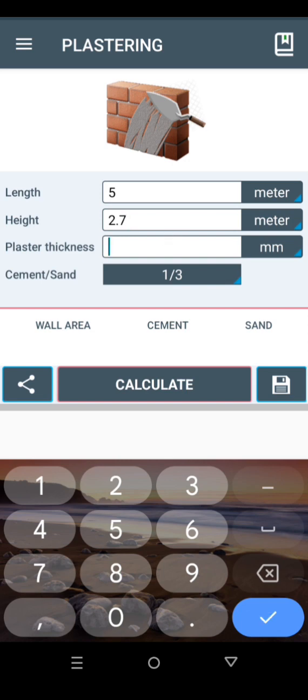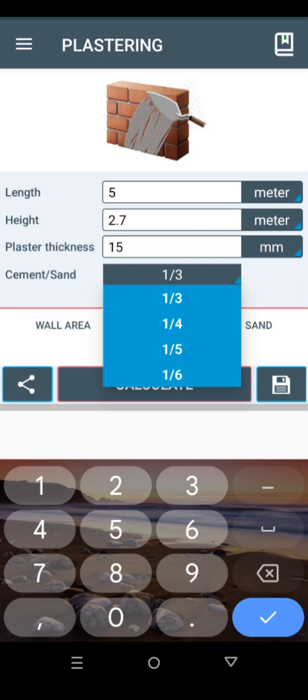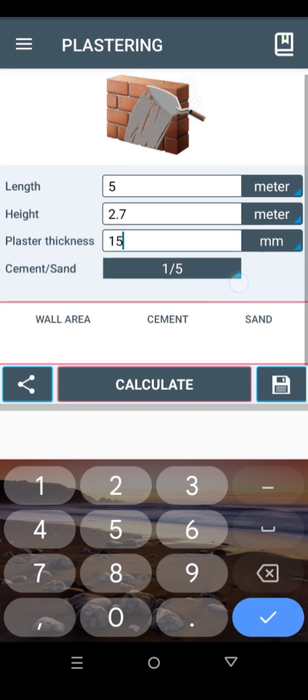For plastering thickness, let's say I'm doing an internal wall. The thickness of plastering for an internal wall is usually 12 to 15 mm. For an external wall it is usually 15 to 25 mm. So let's say I'm working on an internal wall, so let's say 15 mm, taking cognizance of the unit. And because it is an internal wall, my mix ratio cannot be 1:3. Let's say I'll use 1:5. Then I'll click calculate.